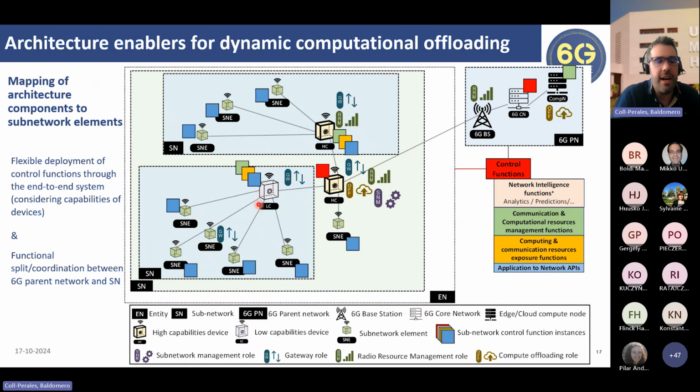And here, finally, I have an architecture mapping the functionalities, the control functions that we have envisioned for the dynamic computational offloading, indicating the flexible deployment of these control functions through the end-to-end system in order to allow both the offloading of functions from the subnetwork side to the, let's say, the 6G parent network, but also the need to do this functional splitting in the subnetwork side in order to allow the standalone operation of the subnetwork in case this computational offloading is also needed from different subnetworks at the deep edge side.